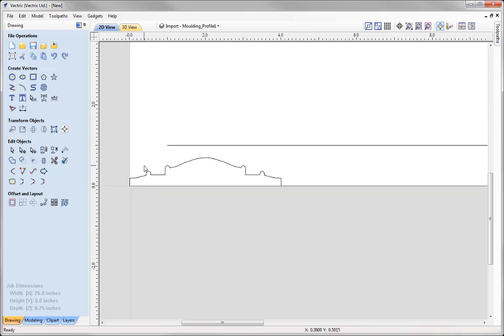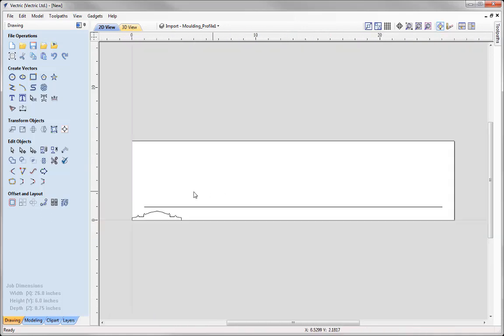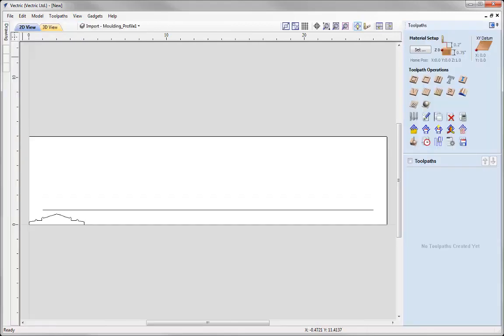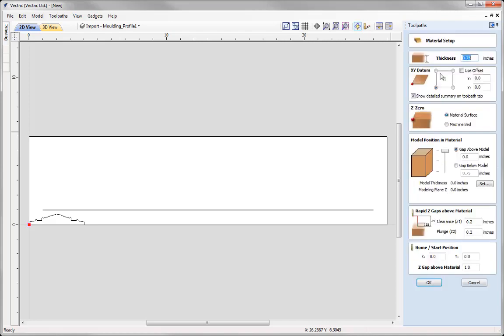So with our two vectors in place, let's go over to the Toolpaths tab. We're going to use this icon here to switch over to the Toolpaths tab. We'll go over to our material setup just to check over some of the settings here. Material thickness we're working with is 3/4 of an inch. XY datum position is set to the lower left hand corner. Z0 is set to the material surface.